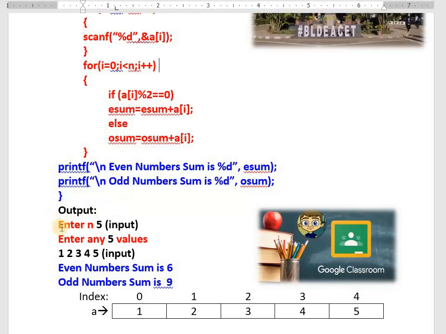Look at the first expected output. Whenever we run the program, we get the message, enter the value of n. That means how many values you want to enter. I would like to enter 5 values. Then the software asks me, enter any 5 values. Not only 1, 2, 3, 4, 5, as you wish, you can enter any 5 values. Once we enter them, the software gives us the sum of even numbers separately and the sum of odd numbers separately. This program you have to develop.